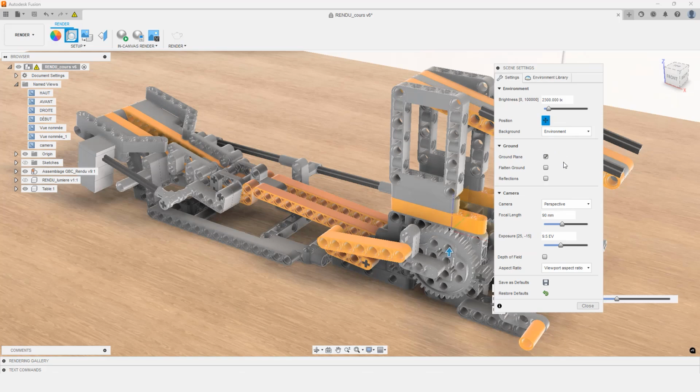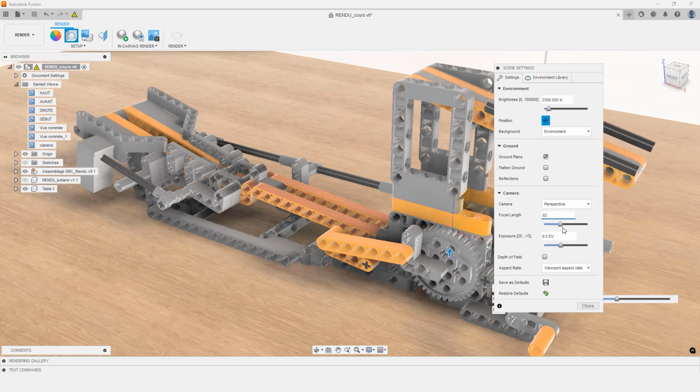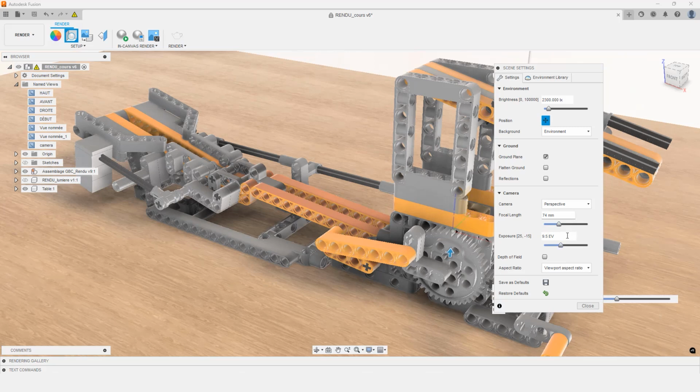Now, I need to adjust my focal length, which I set around 8.2. I might even lower it a bit more if needed. I can also tweak the exposure if I find there's too much light or global exposure. In this case, 9.5 works well for my settings.